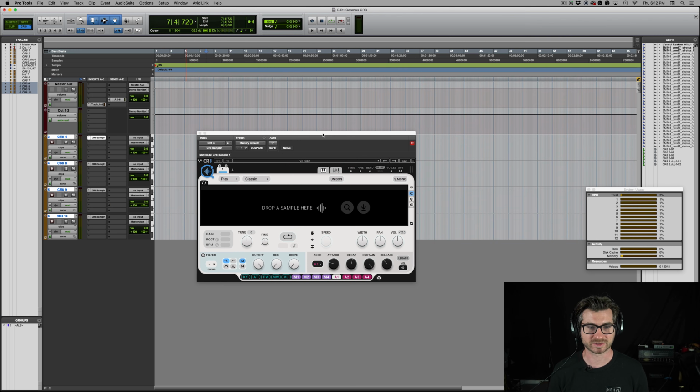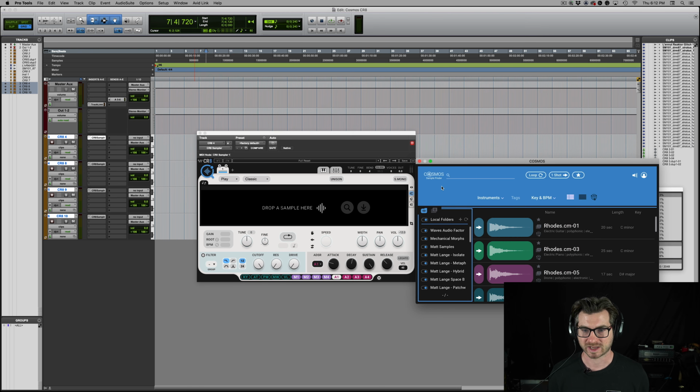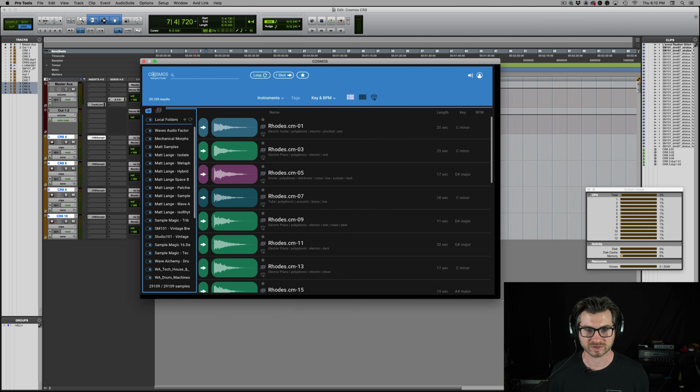So I'm inside Pro Tools here, and I've just loaded up a few instrument tracks just with the CR8 sampler. I have 4 of them. As you can see here, right now it just says drop a sample, and we could actually drop a sample from, say, Finder or an audio browser or something like that. But instead, if we click this, it's going to bring up Cosmos, and Cosmos is really quite interesting.